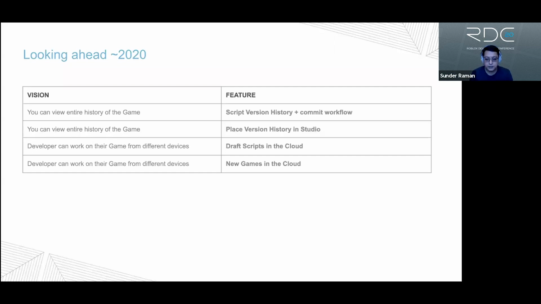I mentioned earlier that we want to get to getting your data in the cloud. So we took a stab at this earlier this year by having new games in the cloud as a beta feature. We got some really good feedback. We're iterating on that. We'll have that available later this year. And I mentioned the scenario where you're working on your desktop PC and you want to pick up on your laptop. We want to enable that by taking the draft, which is currently local, to the cloud so that you can work on multiple machines seamlessly.